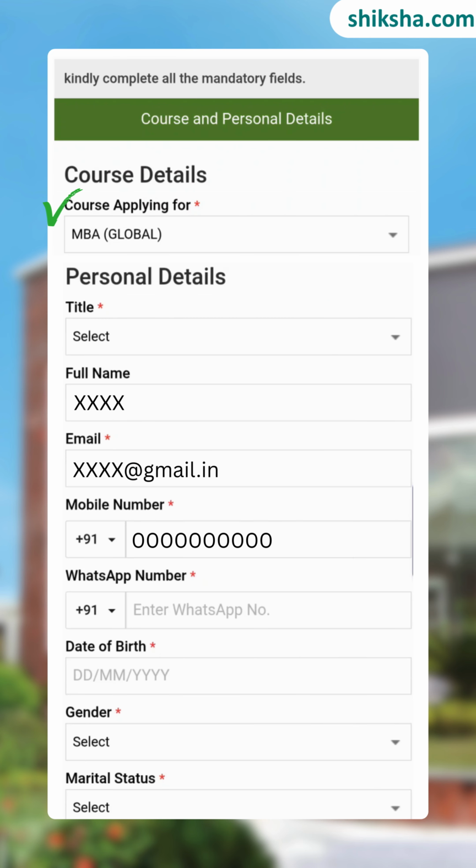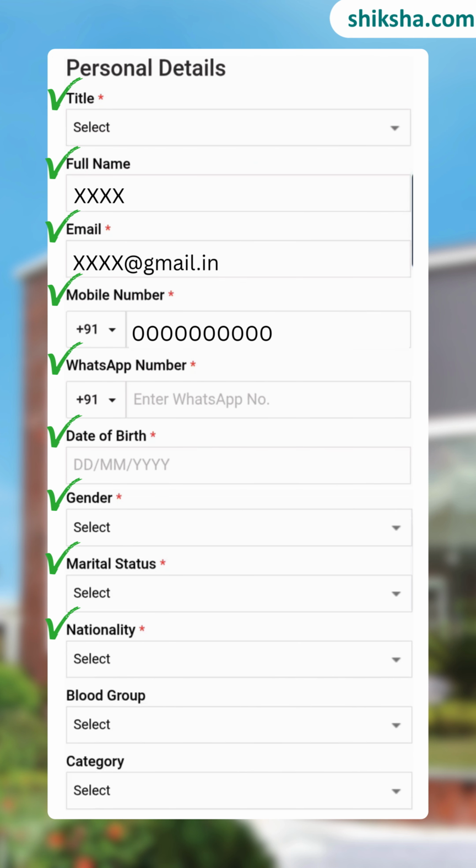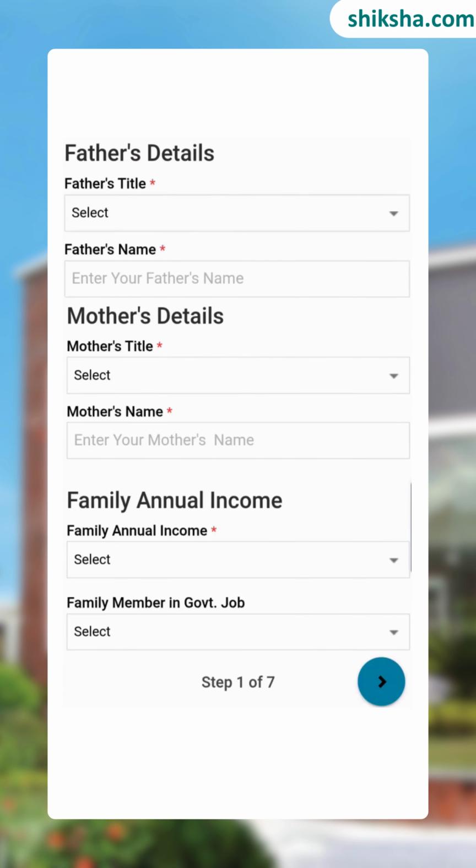The course you are applying for will be pre-filled. In the personal details section, your name, email ID and mobile number will be pre-filled. Fill in all the other mandatory fields in this section. Now fill in the mandatory fields under father's details and mother's details. Select family annual income and click on the forward arrow.